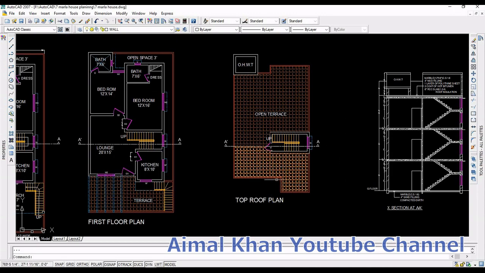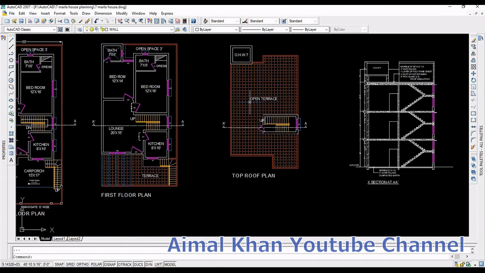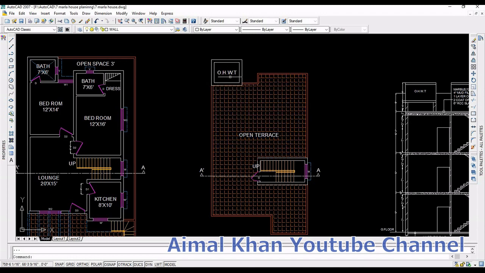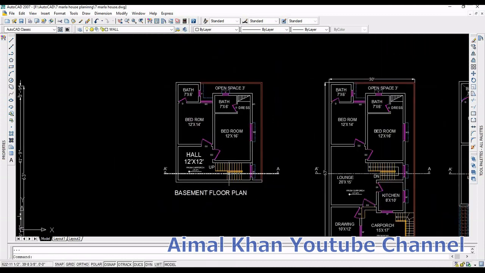So now you can see here the open terrace when you come to the top floor. So here you will come like this. Here you see, here is the top floor, open terrace, and here the overhead water tank is constructed. Construct a basement floor. So here is also the basement floor. For the basement, these stairs come here.